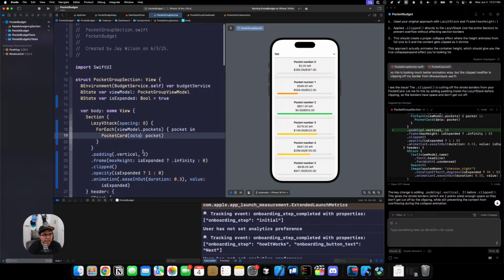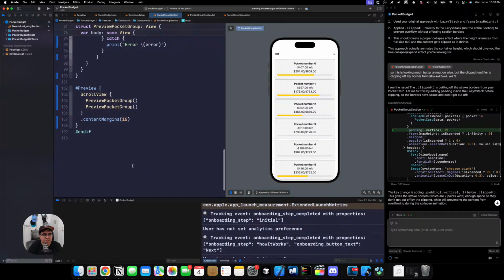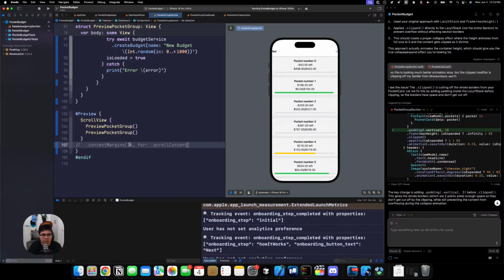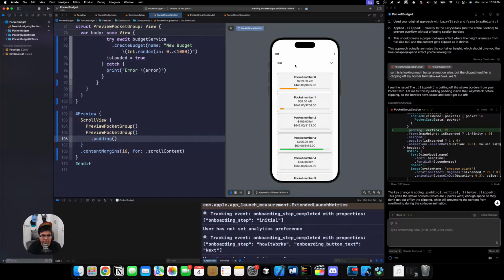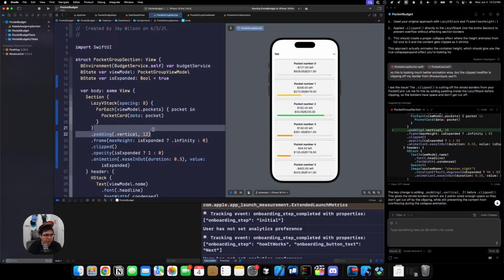This still didn't do it. Oh, is it the content margins actually? Dot scroll content. I don't think it's the content margins. Oh, it might be. Hold on. It might be the content margins there. It doesn't look like it is. Well, maybe it will. No, it is not. Okay, great. But why is this happening? Why is it horizontal?